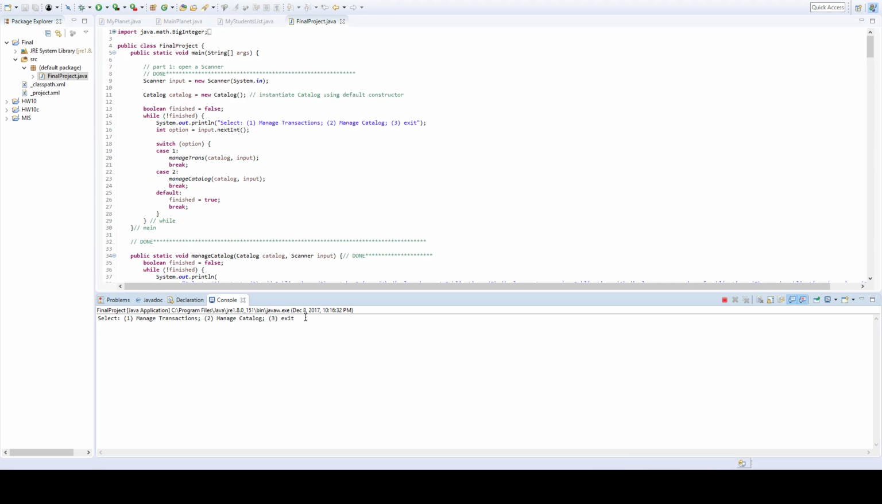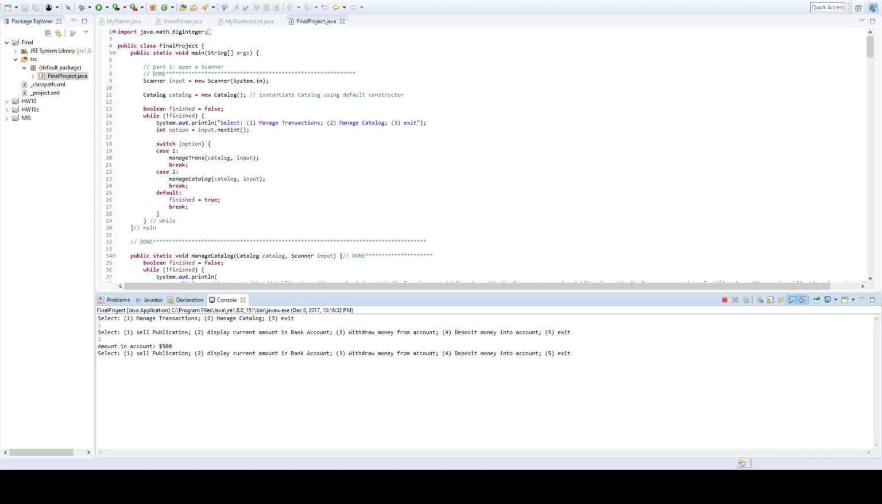So it's going to give you a main menu, and it's going to ask you to manage transactions or manage catalogs. So we're going to go ahead and manage transactions first. So it gives you the options to sell your publications, display the current amount in your bank account, withdraw and deposit money.